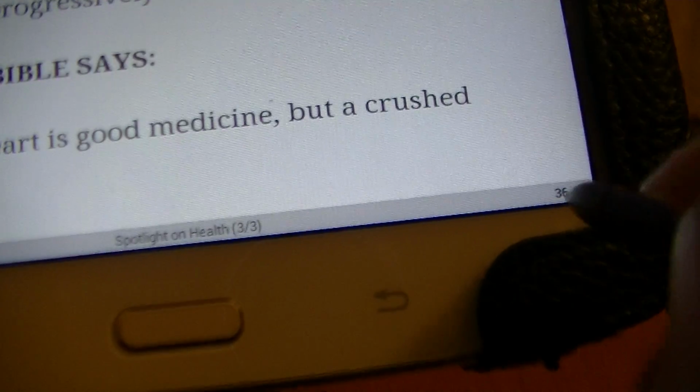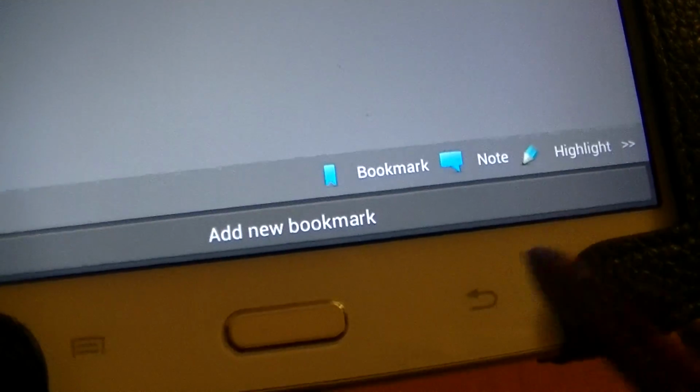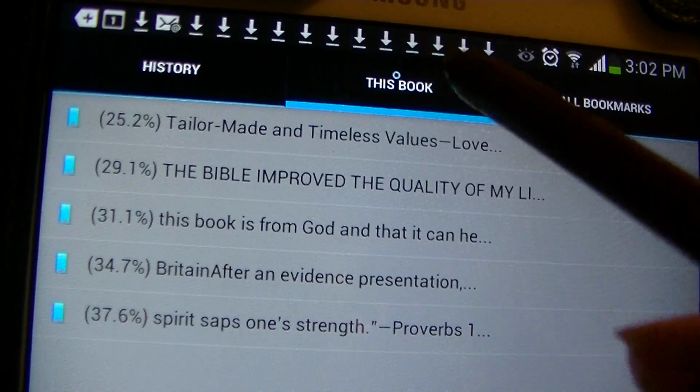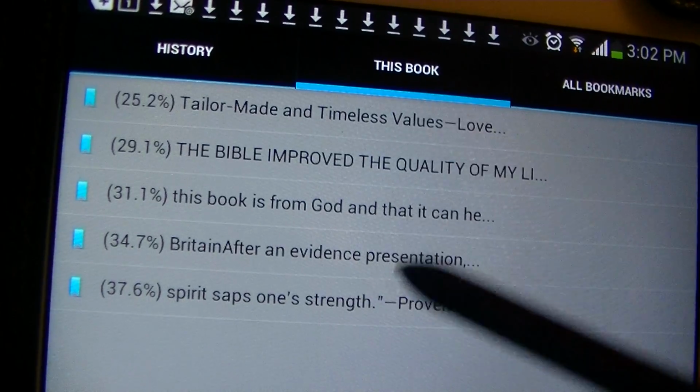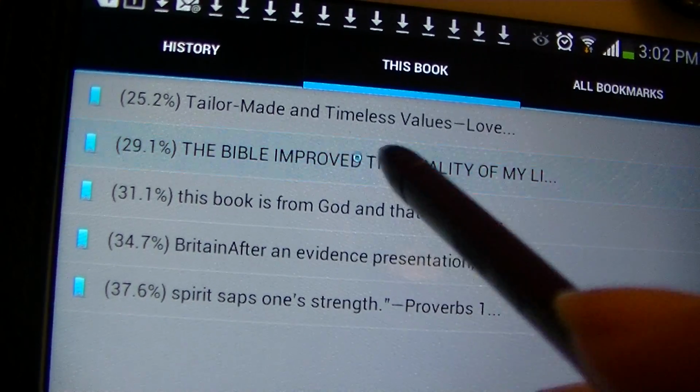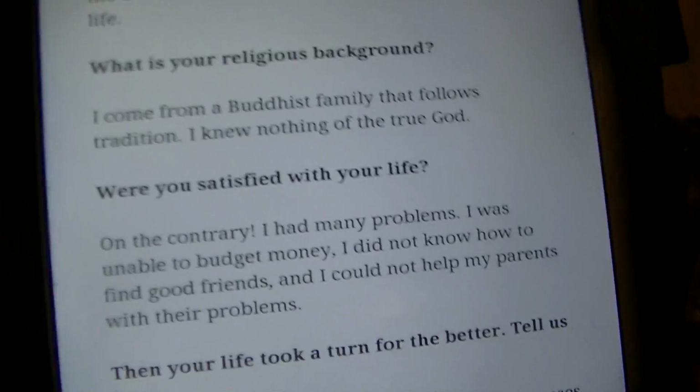You tap on this section, and it takes you to the bookmark section. By clicking on bookmark, and then going to the top of the screen, you add this book. And so all the bookmarks for this book are in this section. So let's say you want to come here, you click there and it takes you to that section.